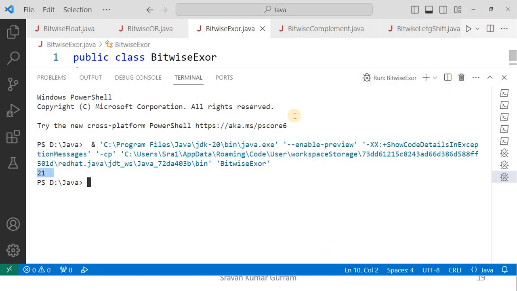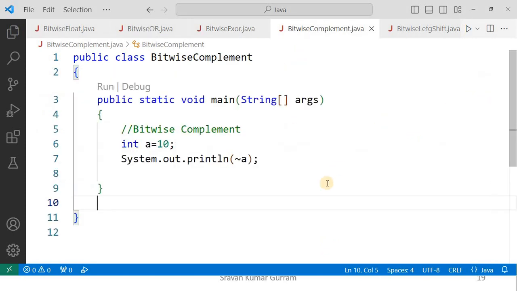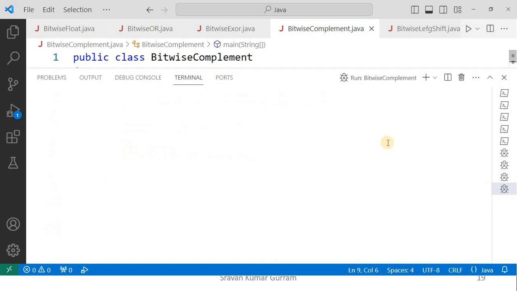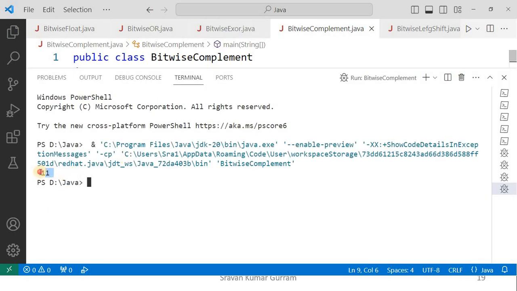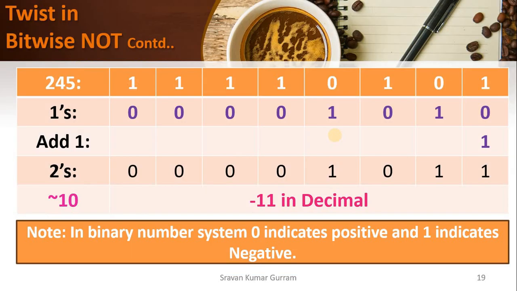Let me show it practically. See this Bitwise Complement example. A value is 10. Bitwise Complement A. So let us try to observe the output. See, the output is minus 11. I think it's clear. So in the binary number system, one bit is used to indicate sign of the number. In sign bit, 0 indicates the number is positive, and sign bit 1 indicates that it is a negative number.